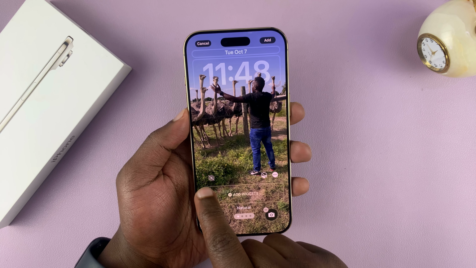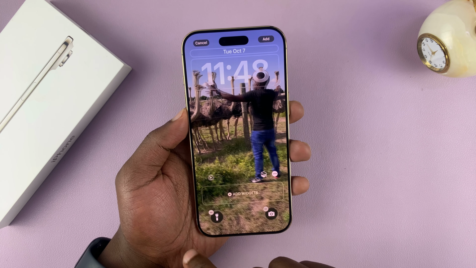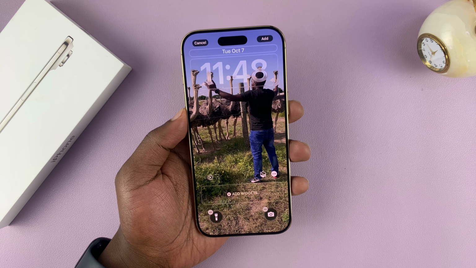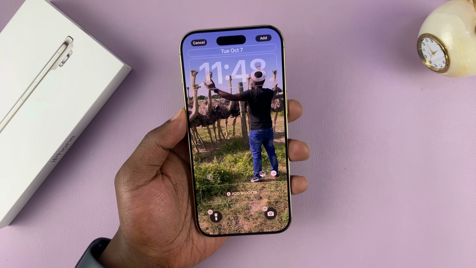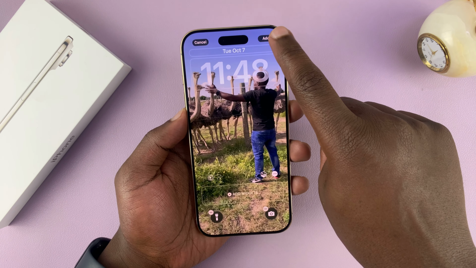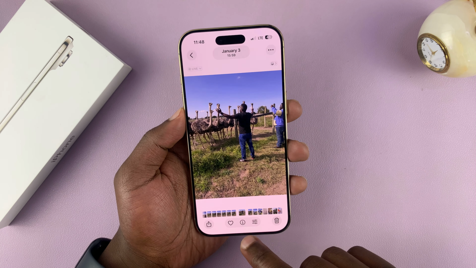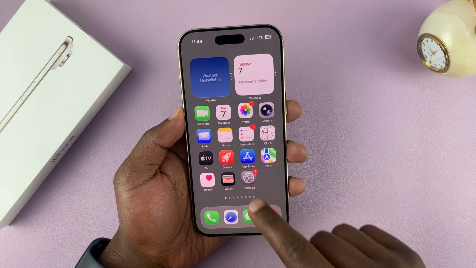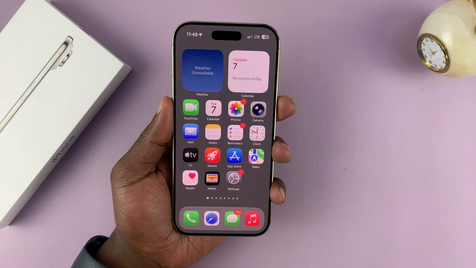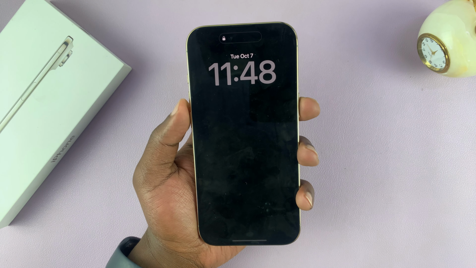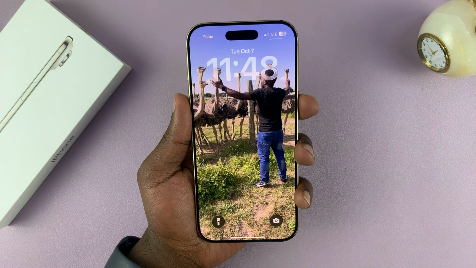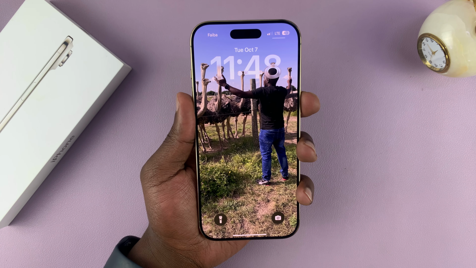And then for any live photo, you're going to have this option here. So you can tap on that, and then now you can see it's now being animated like that. So if you use that as your lock screen wallpaper, then you'll have a live lock screen wallpaper. So anytime you look at the lock screen, it's gonna get animated like that.